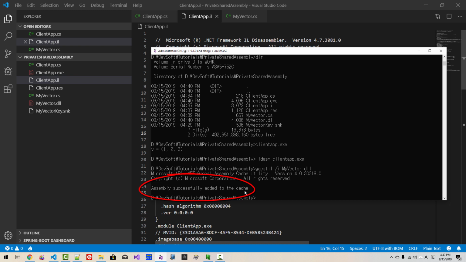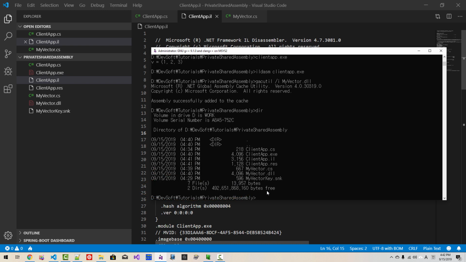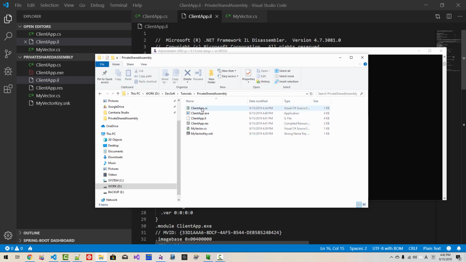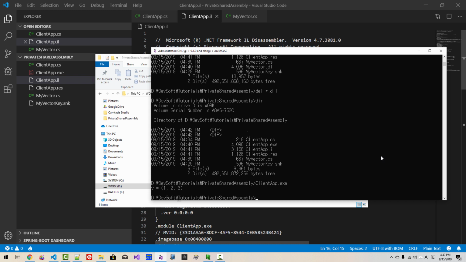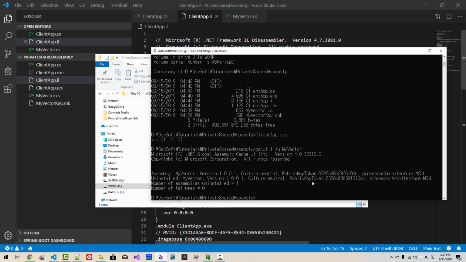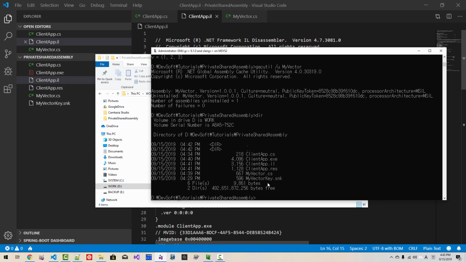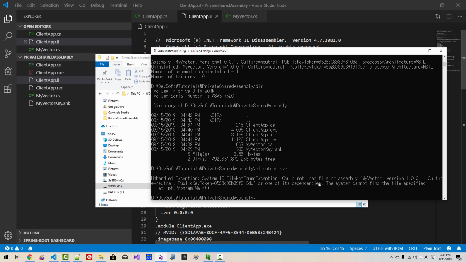Assembly successfully added to the cache. Now dir, *.dll, I delete DLL file. I deleted the DLL file, okay? In this folder, we do not have MyVector.dll, but ClientApp.exe runs successfully because we registered MyVector.dll as a shared assembly. If we want to uninstall, then we can do like this. gacutil /u MyVector, uninstall, hit enter. Now MyVector assembly is uninstalled. Dir, we do not have a DLL library, so ClientApp.exe, it does not work because we deleted shared library.